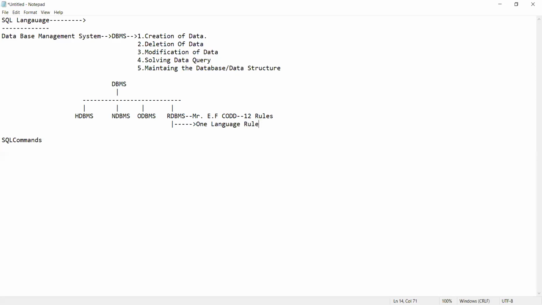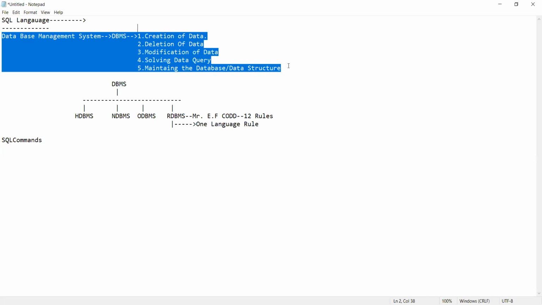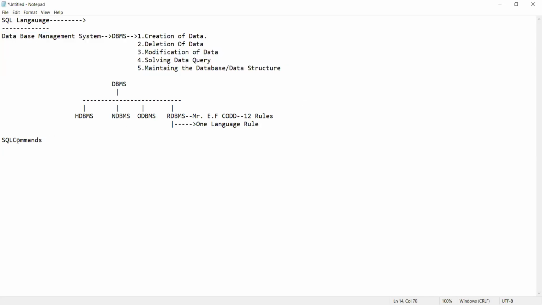According to this rule, a product must perform the above 5 tasks: maintaining the data structure, solving the data query, modification of data, deletion of data, and creation of data. For all these 5 tasks, we must use one language. For that, we use the language called SQL.